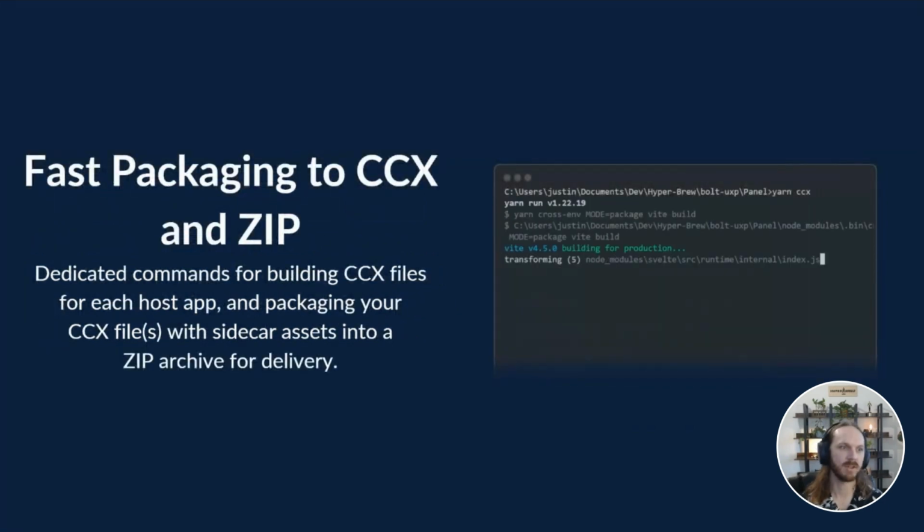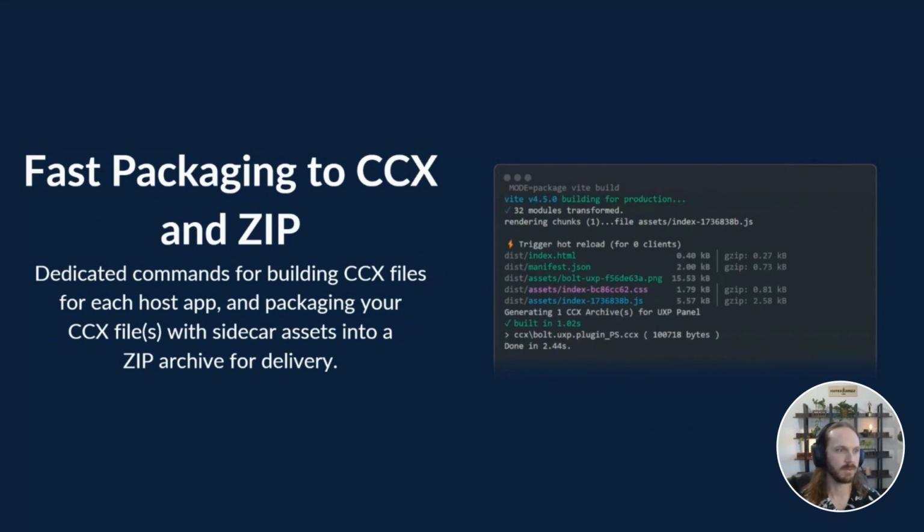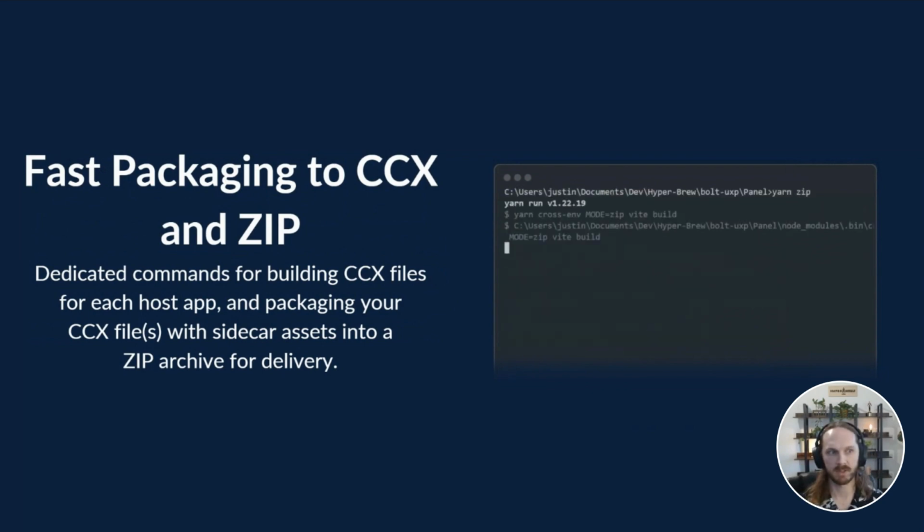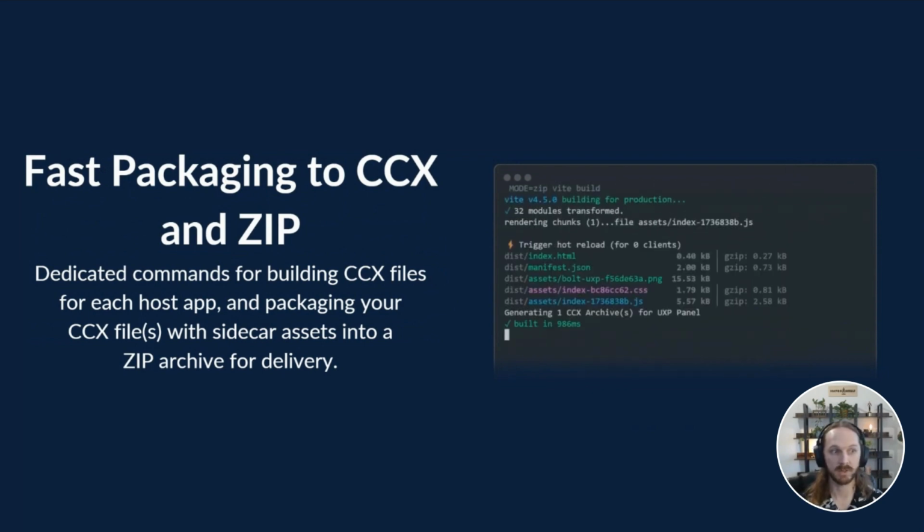And then fast packaging to CCX and zip. There are dedicated commands for building your CCX files for each host app. And additionally, if you want to package those into a zip file, you can add sidecar assets, like a README or a link file or different resources that you want to package with that. There's a dedicated command for packaging all that stuff up.